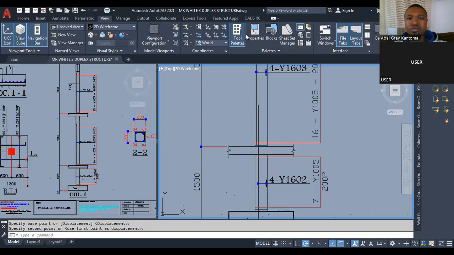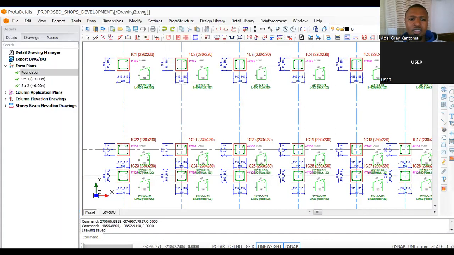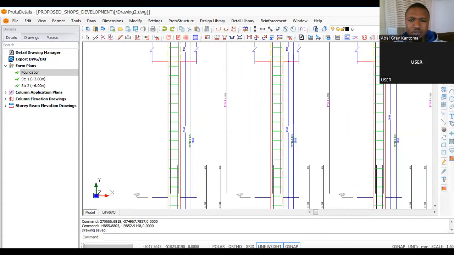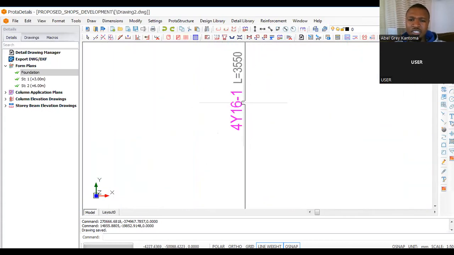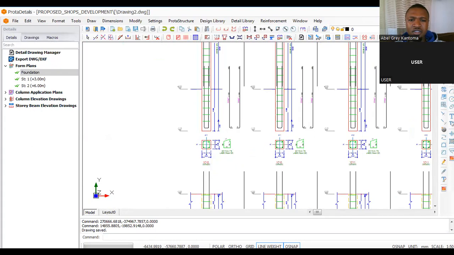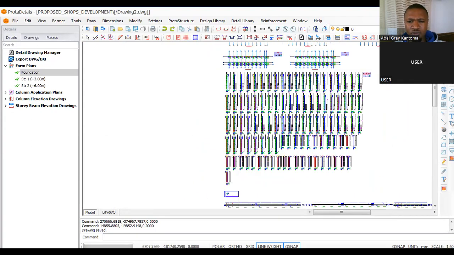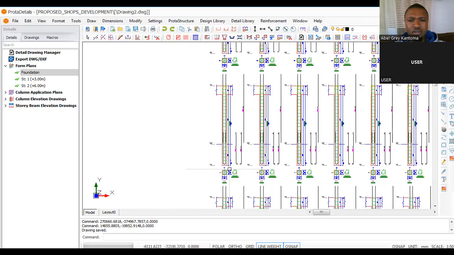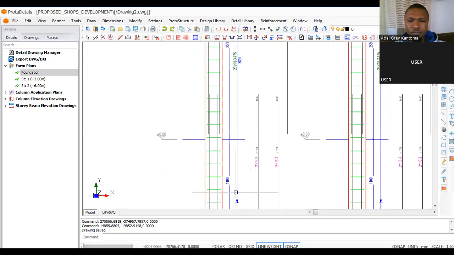Let me share screen to my Prota detail. I think this is it. All right, so you can see this is exactly what we have. If you check the cross section of this detailing from the Prota detail that we generated, you can see this is 4Y16. These are for the ground floor.